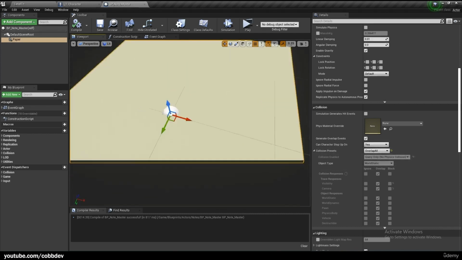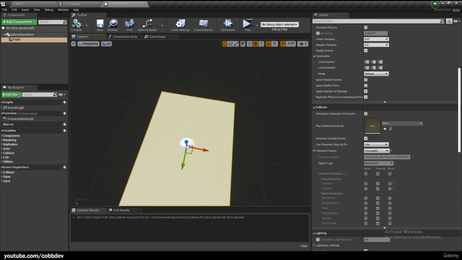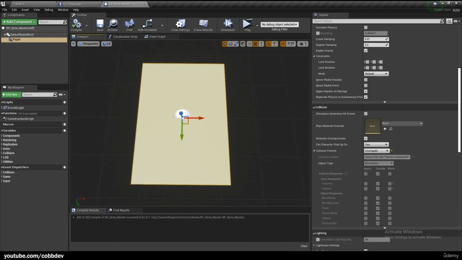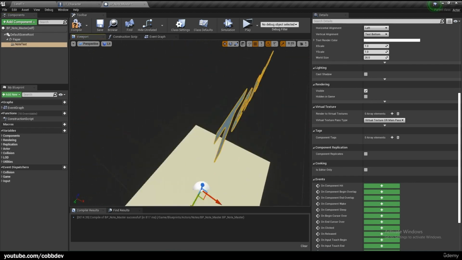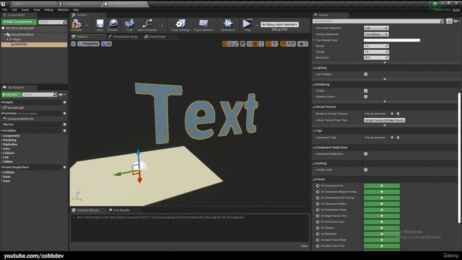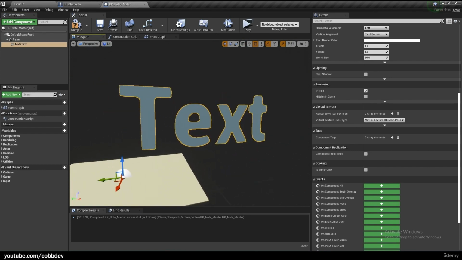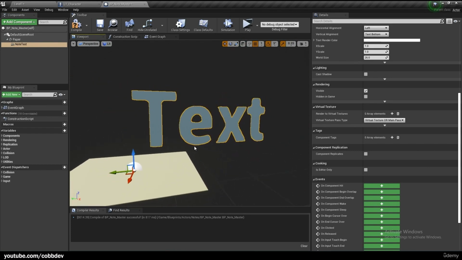So now we need to decide what will be said on the paper. Of course, an option is if you want to completely hard code everything in and just create a bunch of different note models with different texts saying exactly what you want them to say, but that's far less efficient than using the same piece of paper with a text renderer, which is what we are going to do. So we're going to add a component, text render, and we'll just call this note text. And let's take a look at this. This will create a 3D text that we'll place on top of the paper to make it look like it was written on.